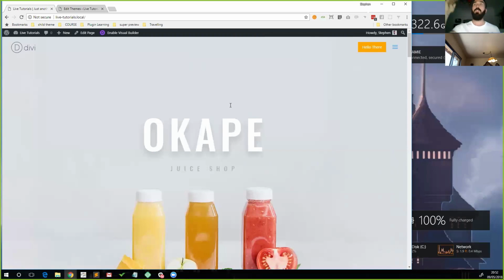Waypoints knows when you are at a certain point on your screen, or when an element on your screen gets to a certain point, and then it allows you to attach an action to that. So we're going to use that library, because it's built into Divi, to create a cool effect where our header changes colors as we scroll down.